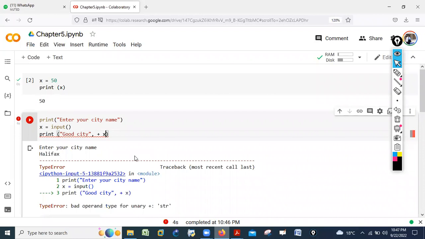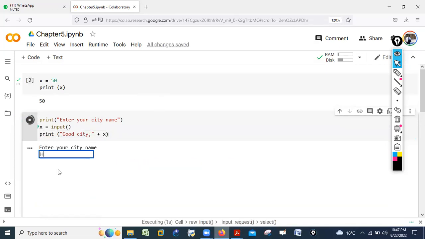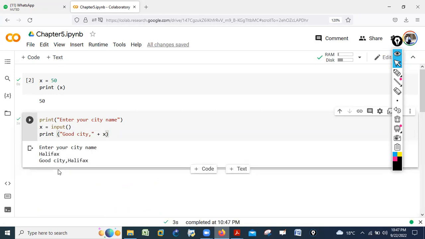Why? You can see on line number 3 here, you have to focus here. Whenever we want to print something, the first thing you have to check is whether the syntax I'm using over here is the correct syntax or not. See here, if I put the comma over here and run it and say Halifax, you can see I'm getting the output: good city Halifax. You can see where I put the comma, I put the comma inside the double quotation mark.